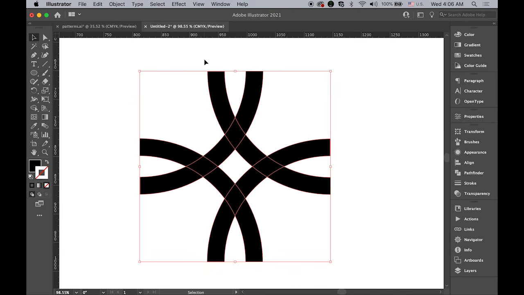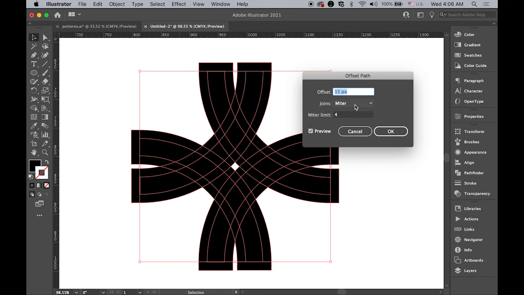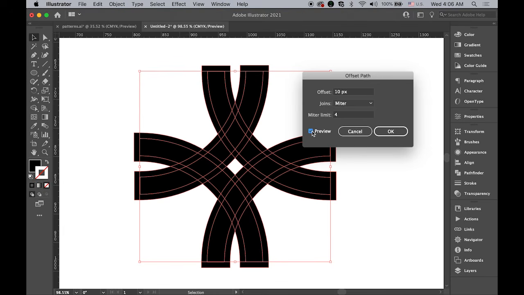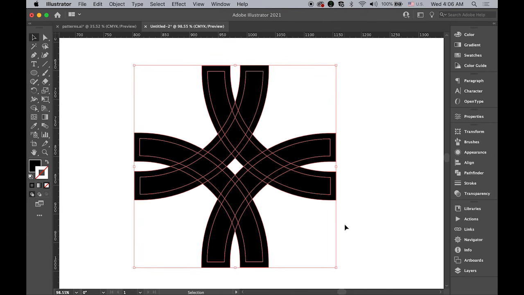Then now, like we did for the other square ones, go to Object menu, Path, Offset Path. I think that's too much. 10. I think 10 is good. Say OK. Now select everything. Choose your Shape Builder tool.